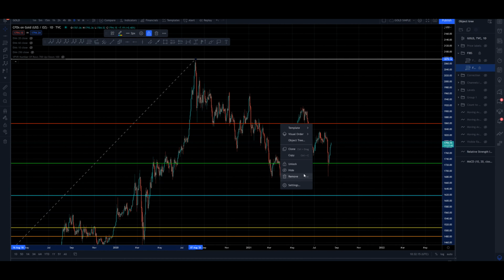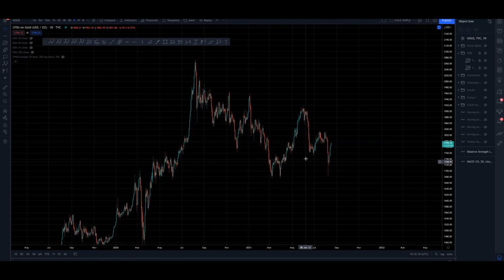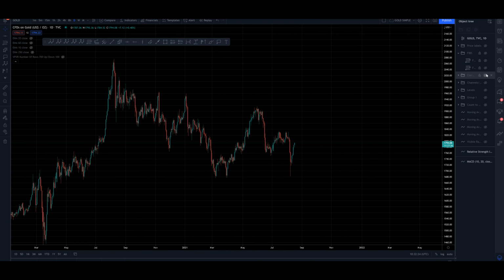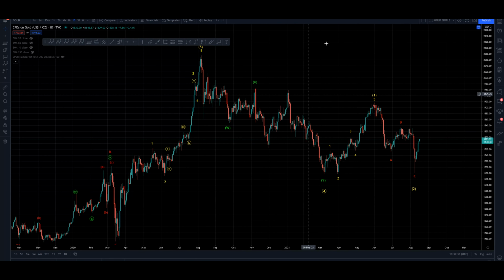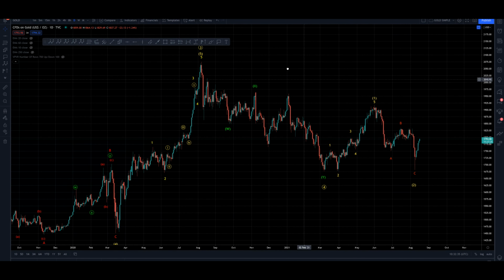So we've ended up with a situation where we have 2 counts which are still both valid. This causes a little bit of confusion. So let's bring up the correction we're talking about, and let's bring up our count up to the high. Let's move this out of the way. So let's dig into this Elliott wave idea for a moment.